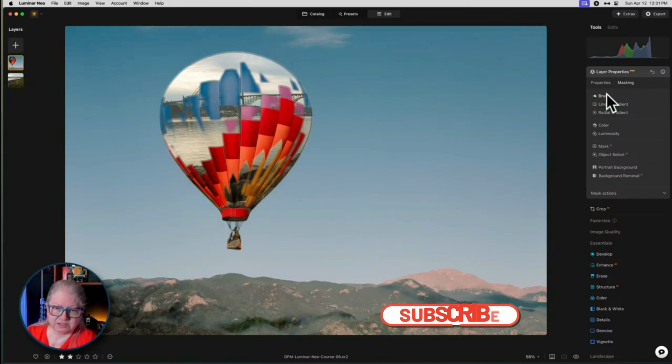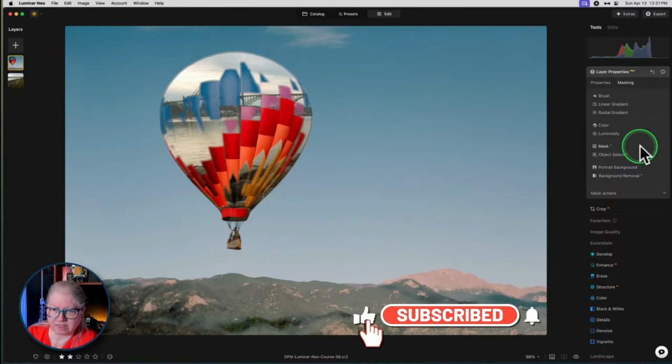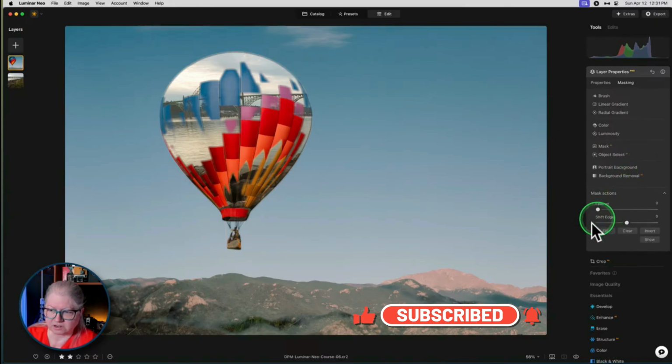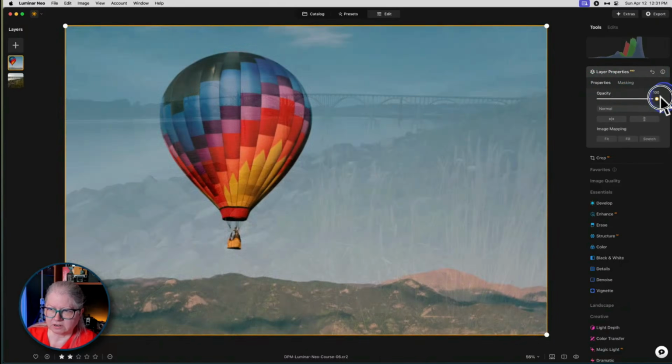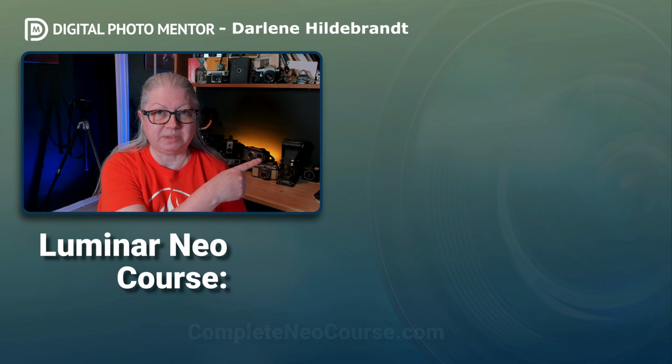Another pet peeve I had with this one was that you can't feather it, but with the new actions, I'll come back to these, you can. So you can soften the edge of your mask now. That is new as well. Let's come back to this one and do luminosity. Learn the next masking tool right up here.